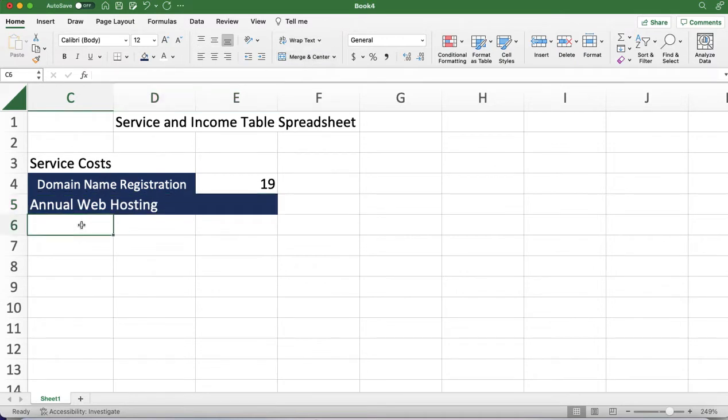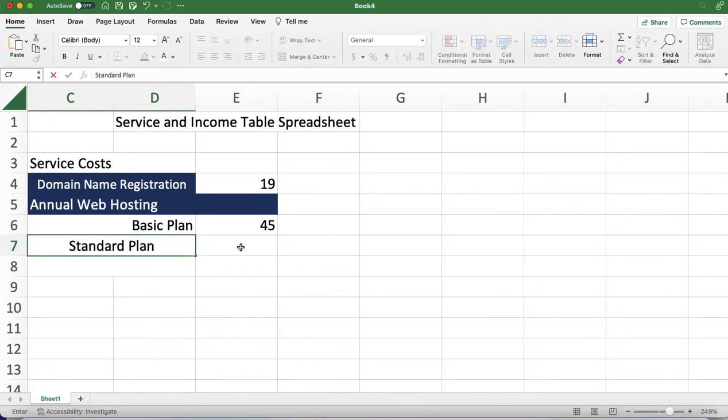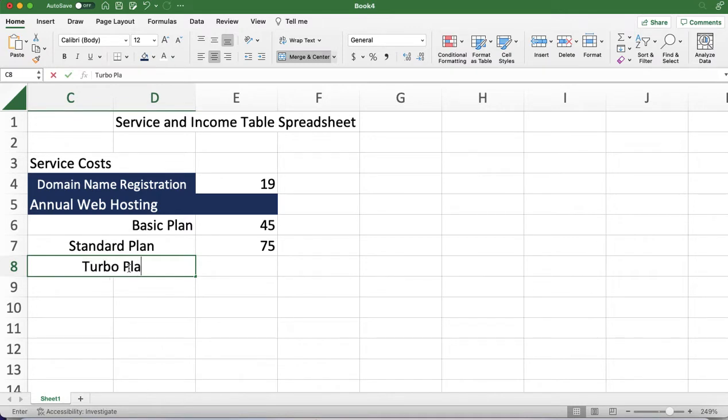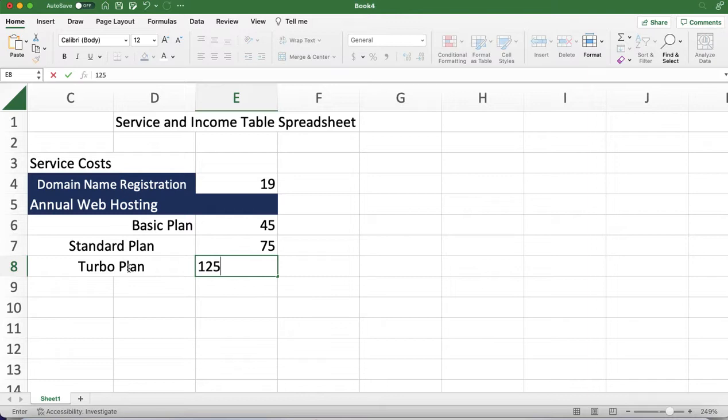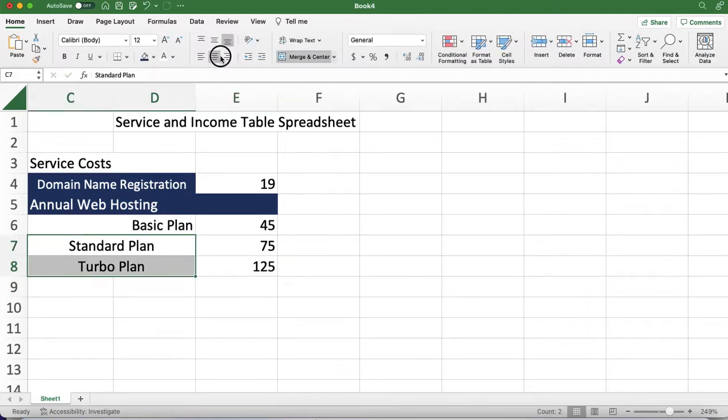Under it, the basic plan. I want them to be the same, so I'm going to merge this one as well and let it be on this side. The basic plan is $45. I'll merge and center this one too. There's an easier way to do that: coming here to this thing called copy formatting. If I do that and just go like this, it does it for me. But merge and center the basic plan, standard plan, which is $75 per annum, and the turbo plan, which is $125 per annum.